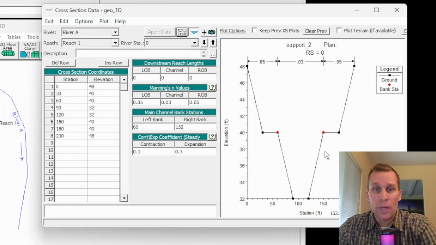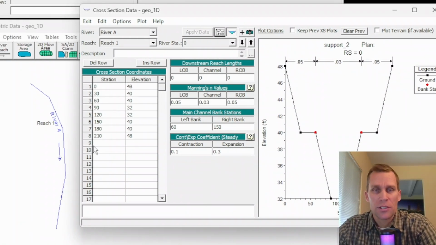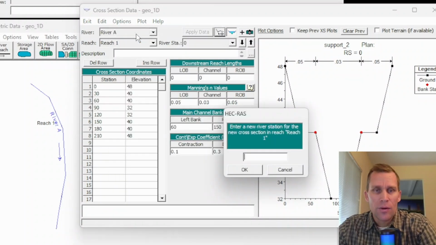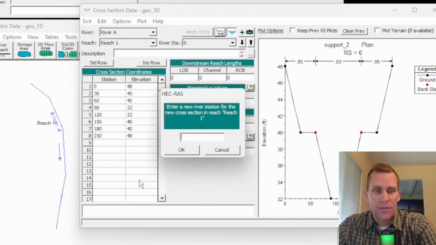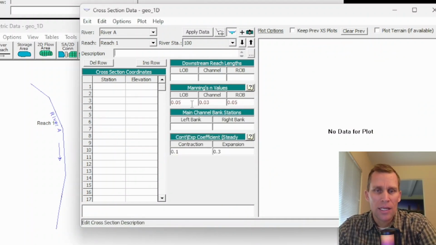Now, one way to equally space your cross sections in 1D is to just manually create cross sections every constant distance. For instance, if I want a cross section every 100 feet, I could come up to options, go add a new cross section, and we already have 0. So now river station 100 would be the next cross section. I'll click OK. It looks like it already added in my Manning's n values from the first cross section, so that's a nice little convenience feature there.